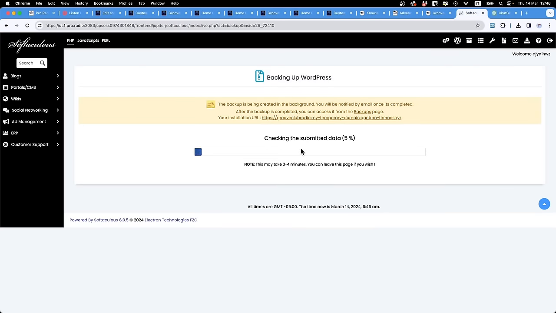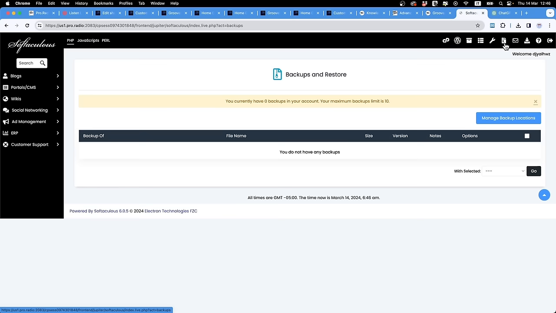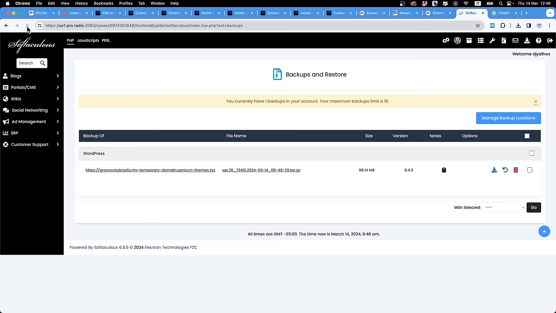You can close this page if you want, and backups will be available within the backups list. It is still running, but within a second, the backup is already there and you can see the note. So before making big changes, it's recommended you backup your website so you have a restore point.